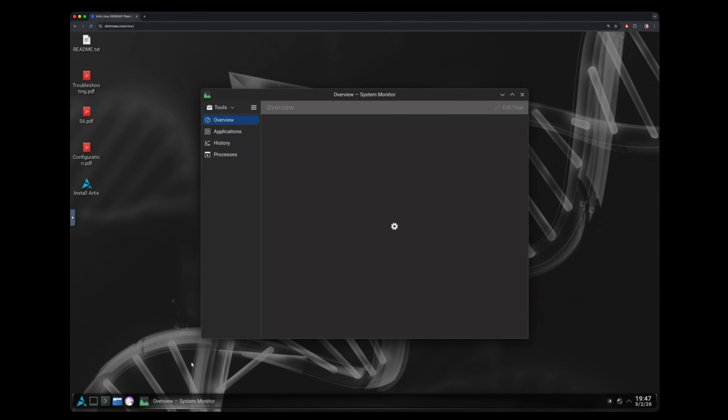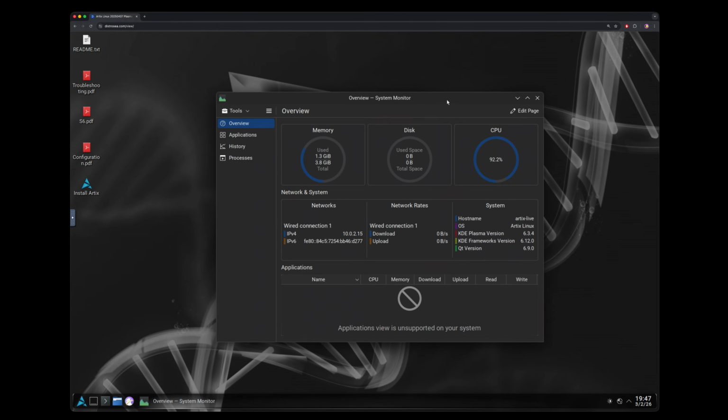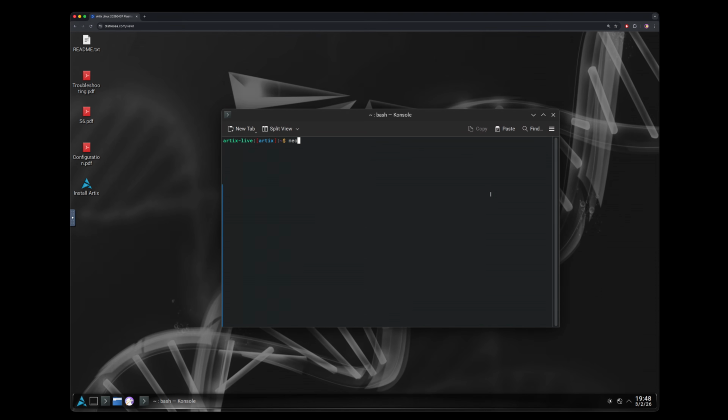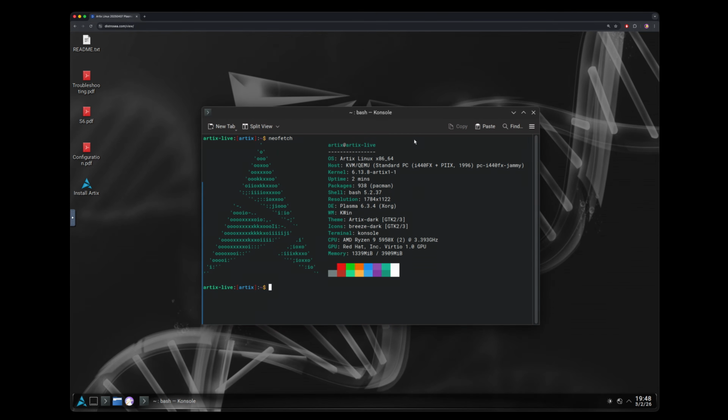System monitor. I wonder if we can see the virtual machine settings that this is running on. It seems like we have only 4 GB of RAM allocated. Neofetch. These are the settings we are running on. We can see that we have 4 GB of RAM. Only. That's quite low. Okay, pretty cool.